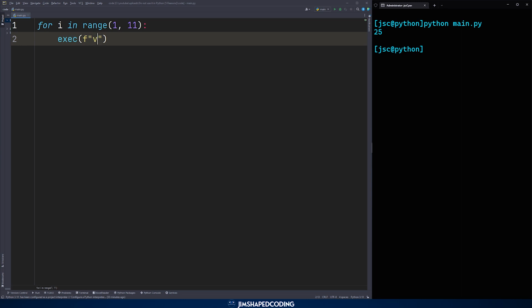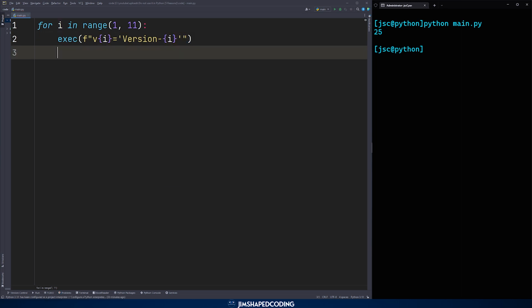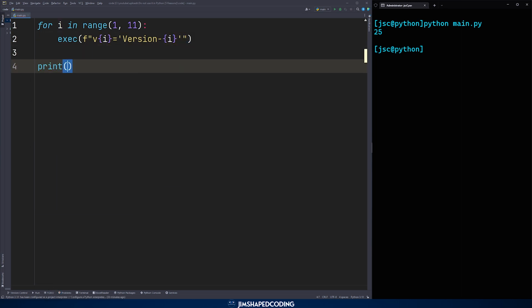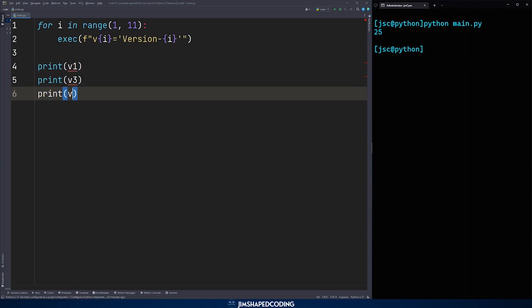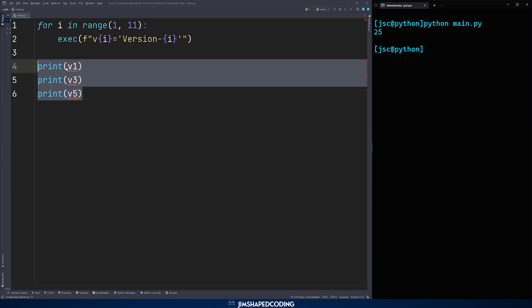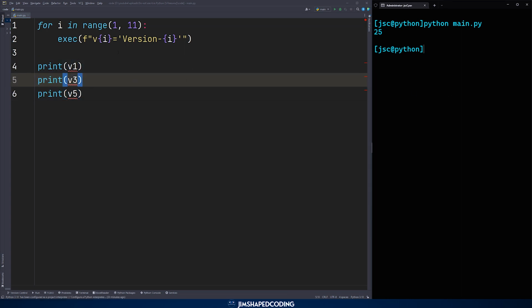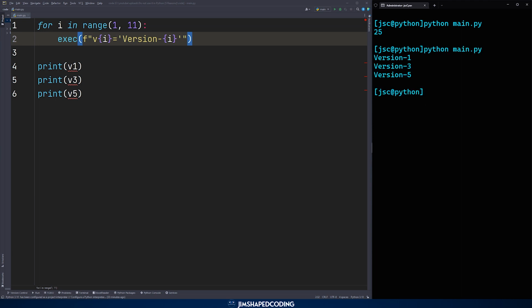We could say that v plus i, right, because this is the variable that we iterate over, is equal to a string of version dash and then a reference to this i variable again. Now, if I have something like this, then I can easily go ahead and print v1 or v3 or v5, although it shows a syntax error, it doesn't really matter because we executed this here in this line. So if I run this program, then we will see the expected result here.